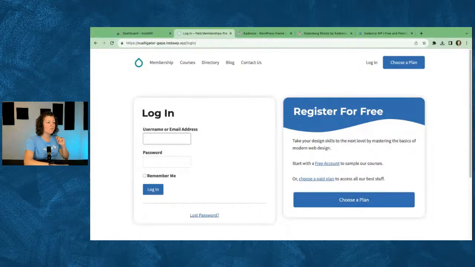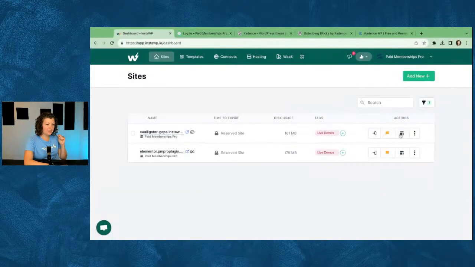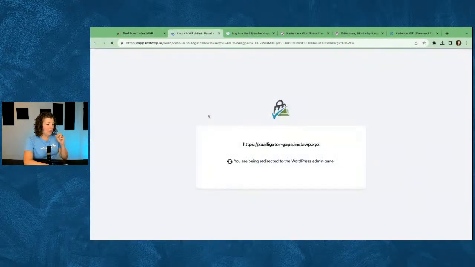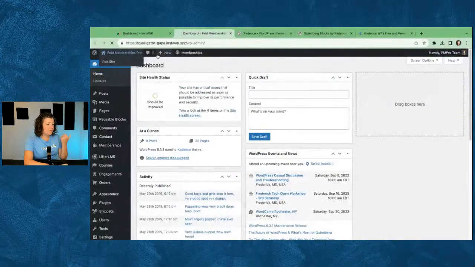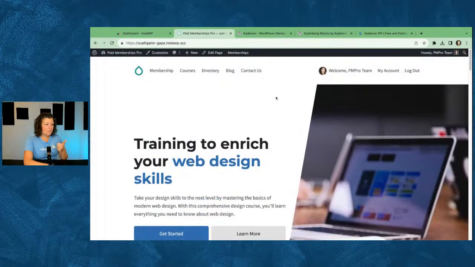So that's kind of an overview. I am using our InstaWP. So I'm just going to auto log into that and I'll show you kind of how things differ when I'm logged in as a member. So now, like I told you, we'd have a different menu item here in that upper right.